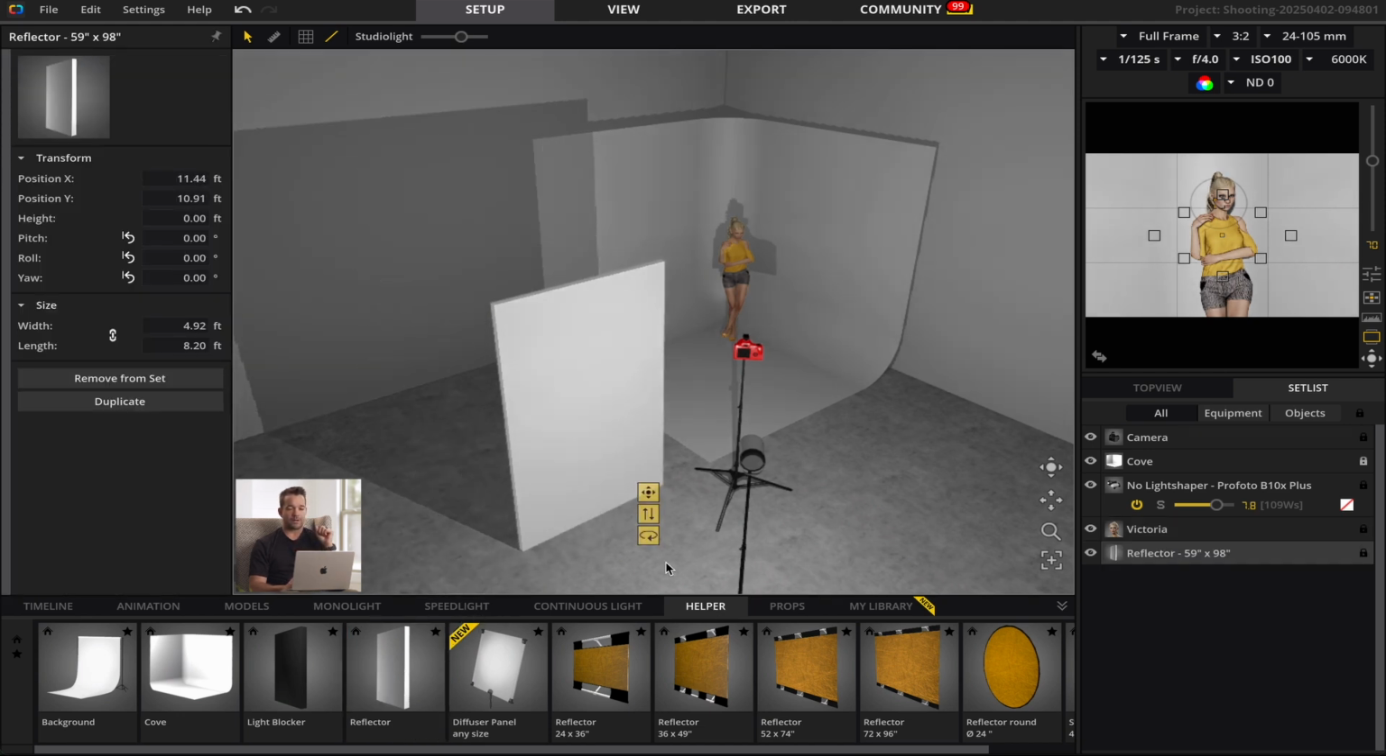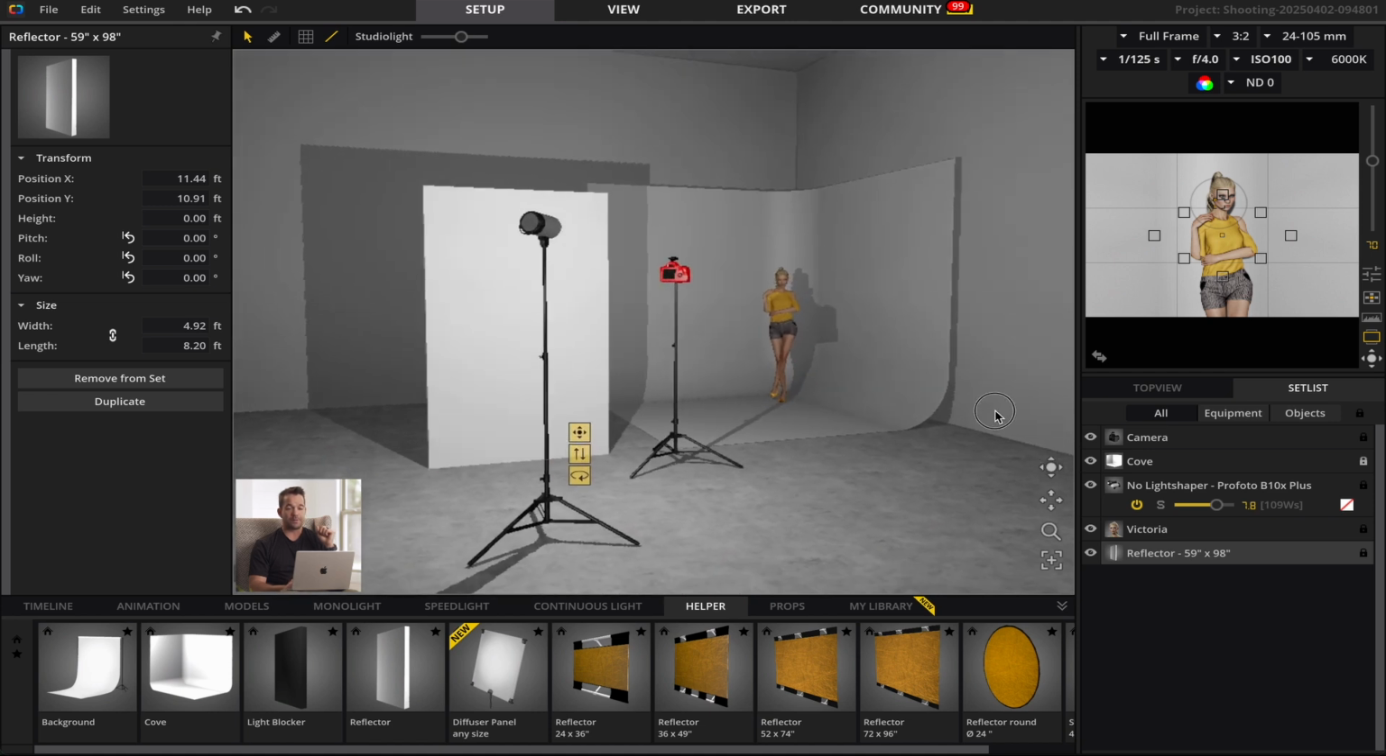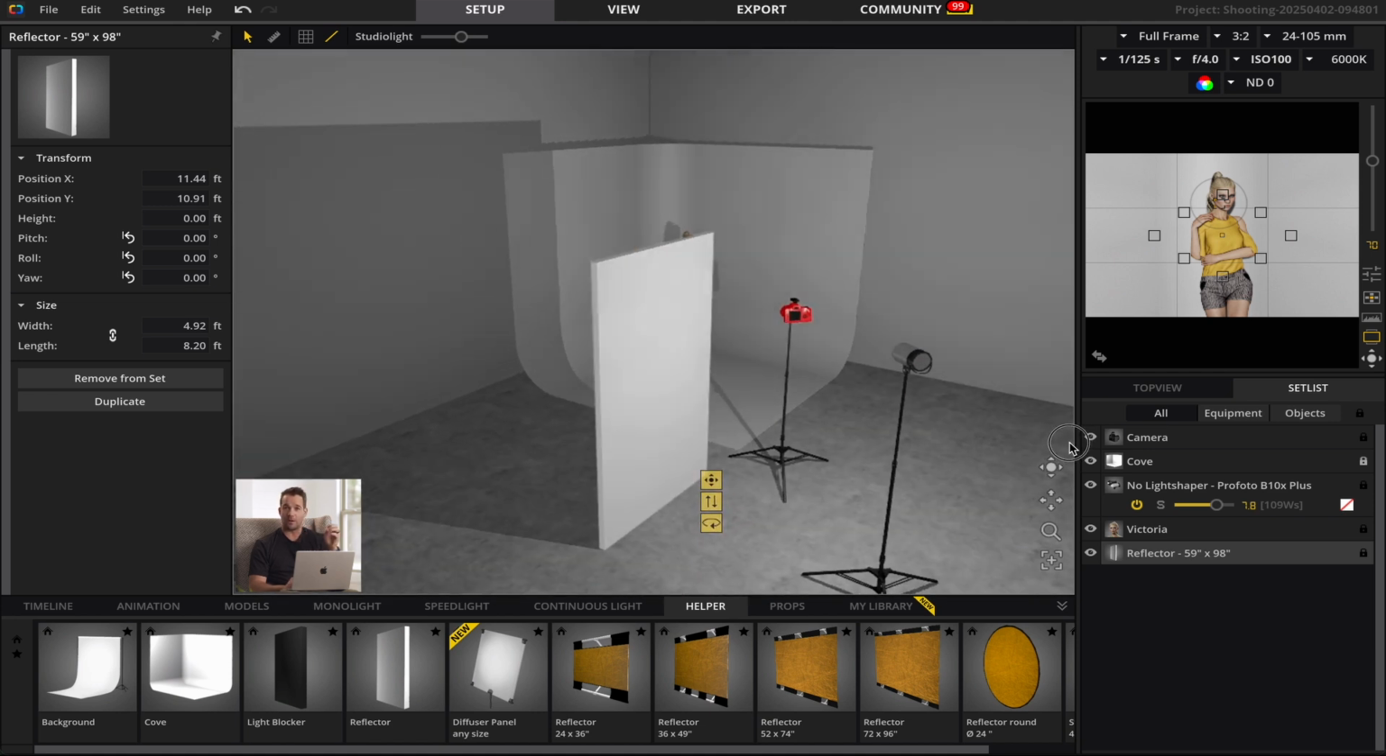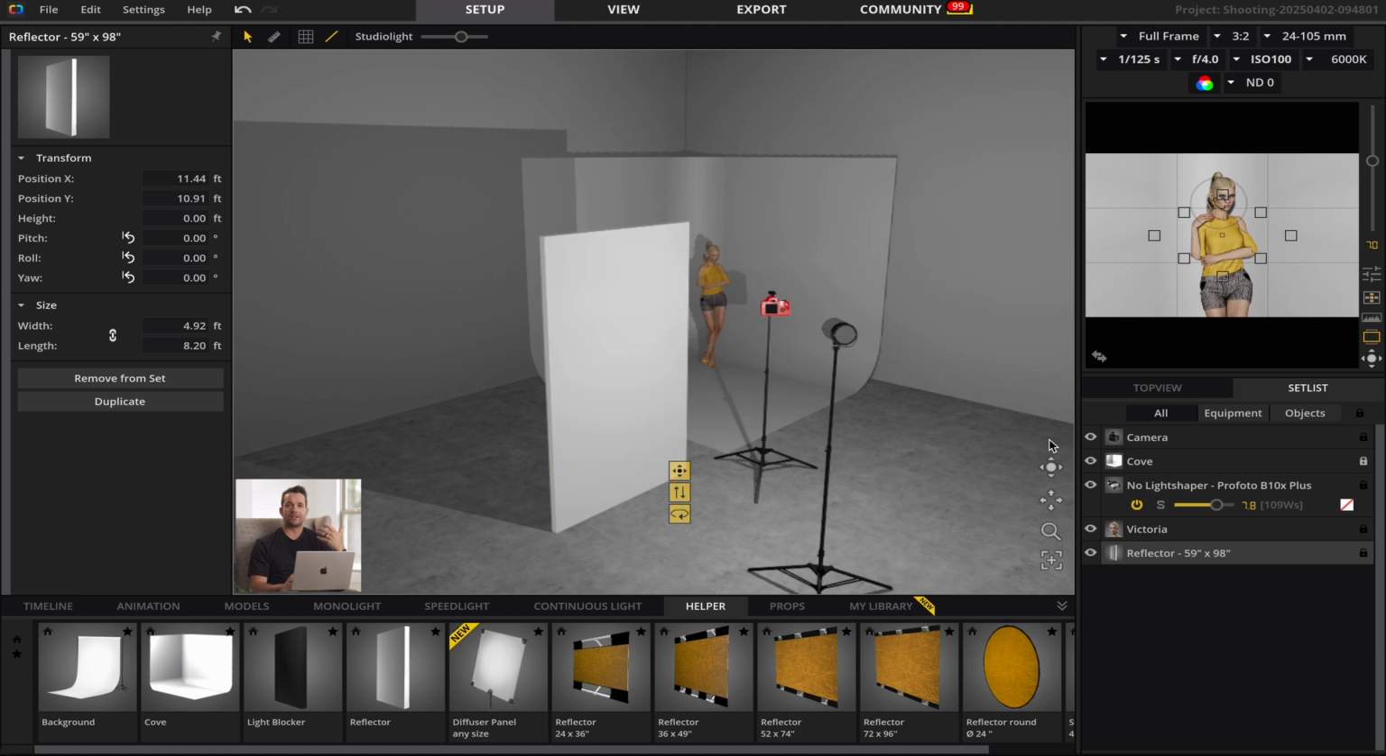So I'm going to come back over to this helper panel, and I'm going to drag in a white reflector. Now this one looks huge. It's much bigger than the V-flat World ones. This is kind of your standard 4x8 panel, which is a standard V-flat. The V-flat World ones are a little bit smaller. So we're going to manipulate the size over here on the left.